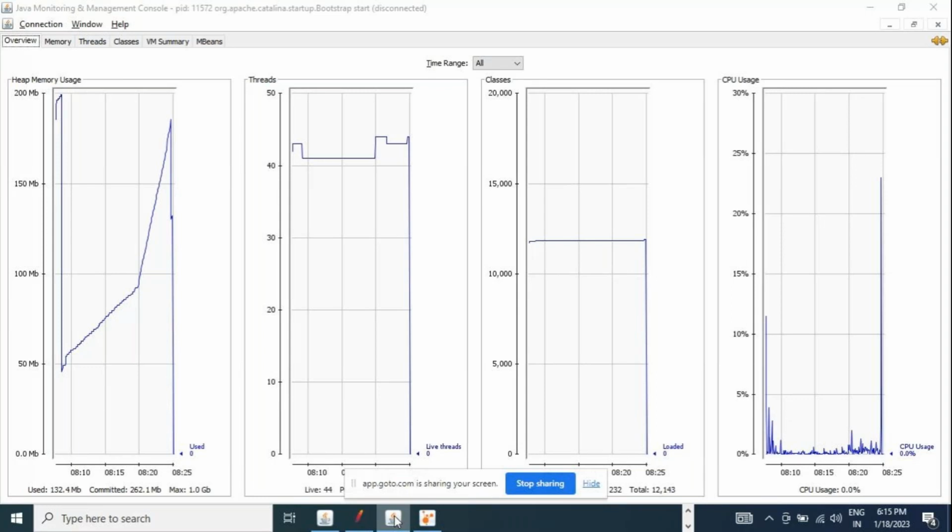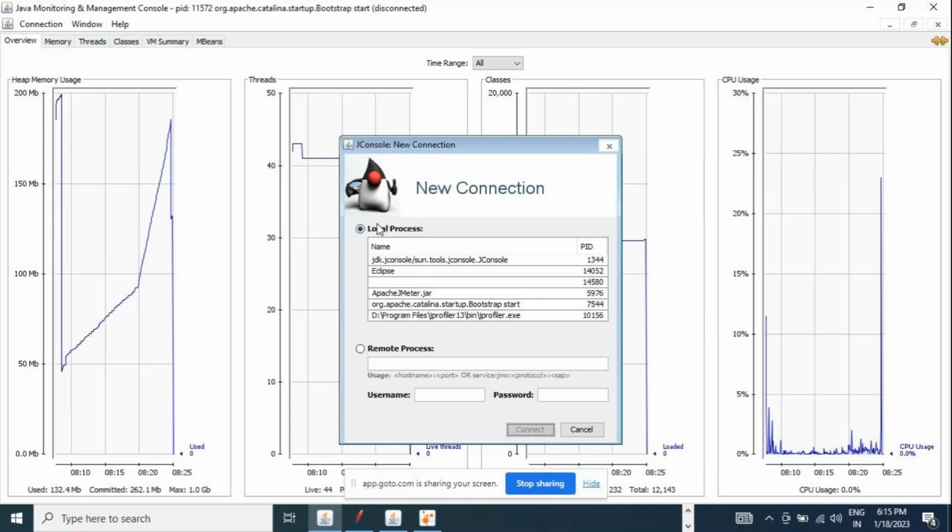What will happen is, from your laptop or from a Windows VM, you will connect to the Linux machine and open JConsole. There's something called a connection, and then a new connection. Instead of a local process, it will be a remote process. There you will give the Linux machine IP and port, and then connect to your Linux machine. I got it. Thank you.